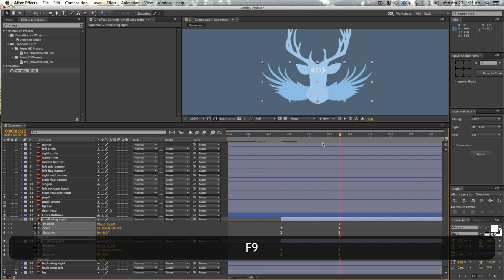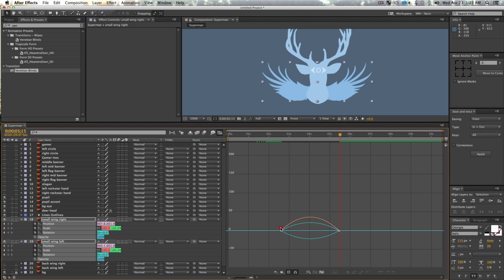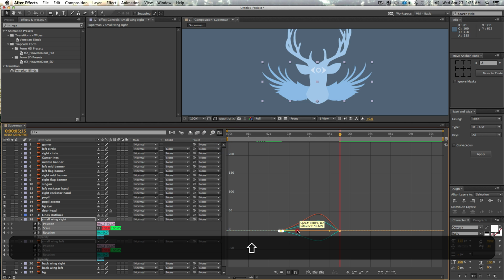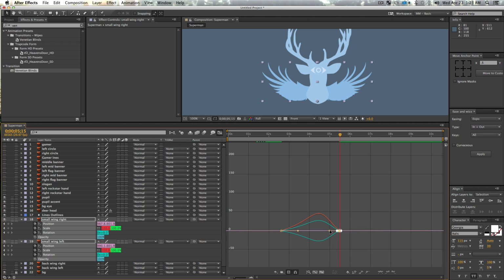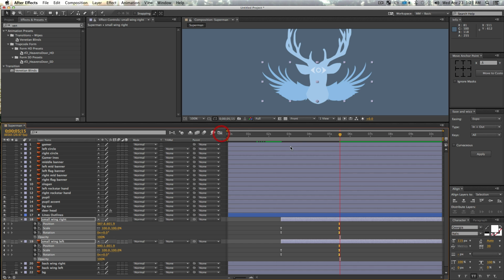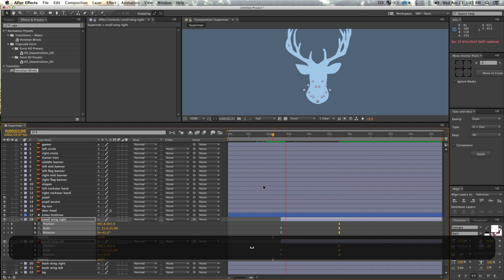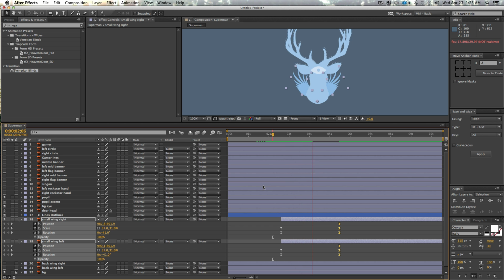So let's do F9 on our keyboard for easy ease, and just like always, let's select all of our layers here and grab our speed and just turn it up, and maybe toggle this one just a touch to make it a little bit more interesting. Pretty easy and repetitive, but we're getting into the cooler stuff. So there we go, we have our cool little wings pop out.